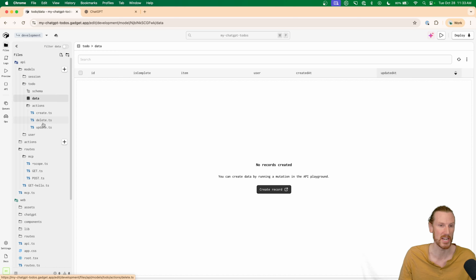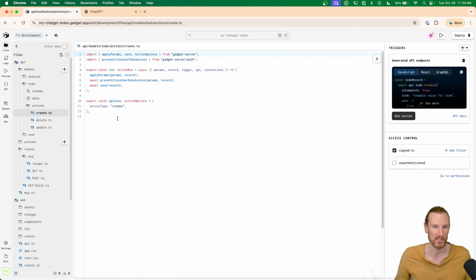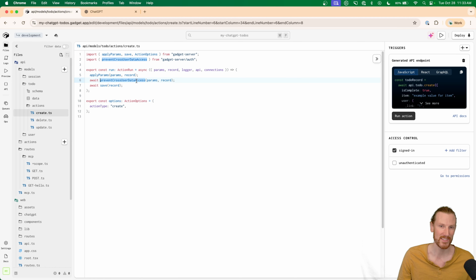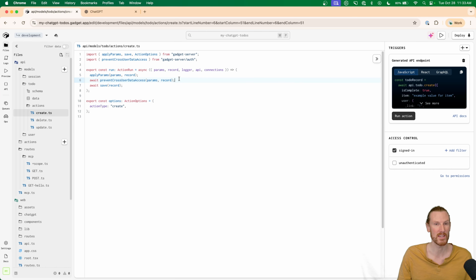It's going to be create, read, update, and delete. You can see we have create, delete, and update actions available here. By default, create, believe it or not, is going to go ahead and create records for my to-do model. Delete will delete, update will update. This prevents cross-user data access because my to-do is related to my user. This means that when a user creates a to-do using an authenticated API client that is session aware, it will be automatically related to that existing user.